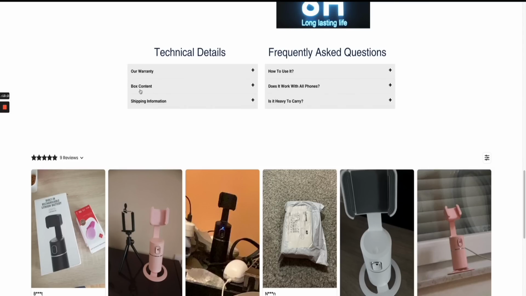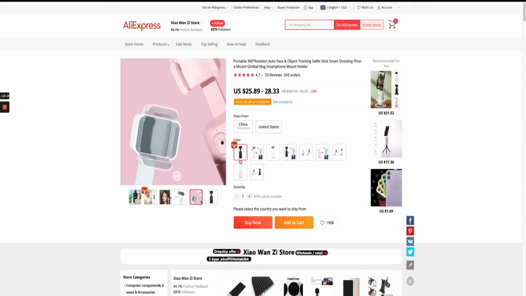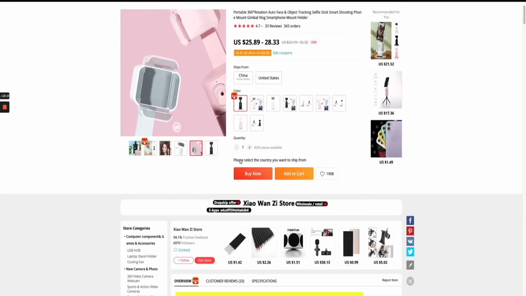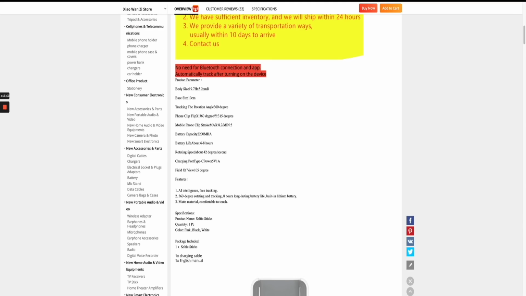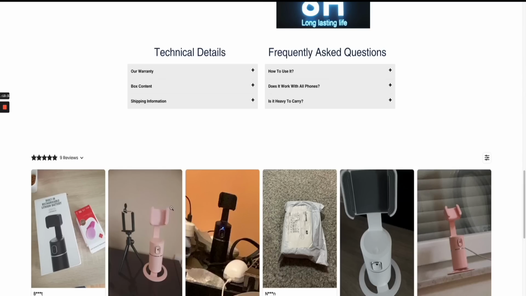Then box content should include what's included in the box. And if you go to Aliexpress, the Aliexpress suppliers are very good at telling you what's included in the box because it's all here. You can see it's all been added there, so you can just copy and paste it over. Now, the next one that we've got is shipping information. This should be your shipping times, your returns, and stuff like that. And again, you should be able to get that from your policy page as well.